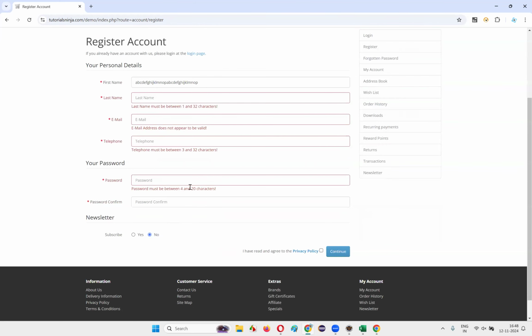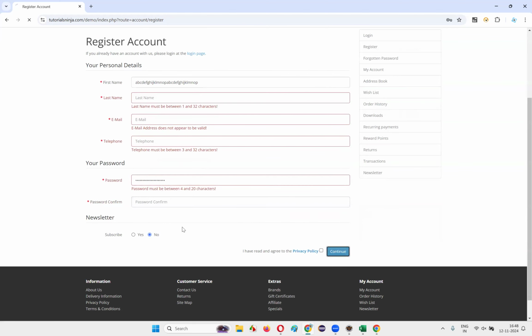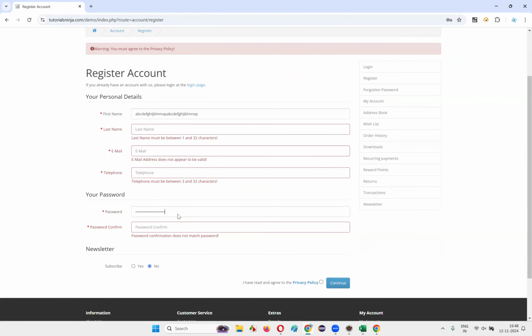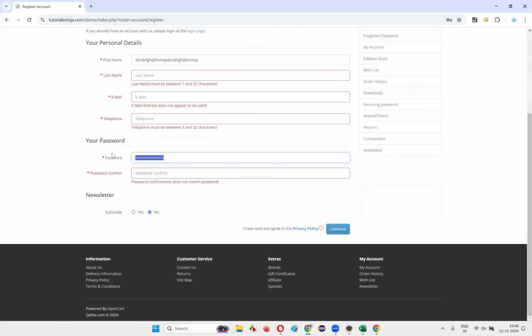For this particular thing, there's a defect. Even though I give 21 characters, if I give 21 characters, the warning message is not coming. If I give 20 characters, okay. If I give something like 1, 2, 3, 4, 5, 6, 7, 8, 9, 0.